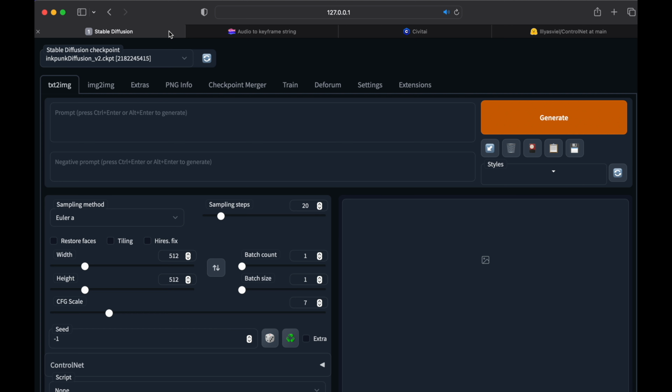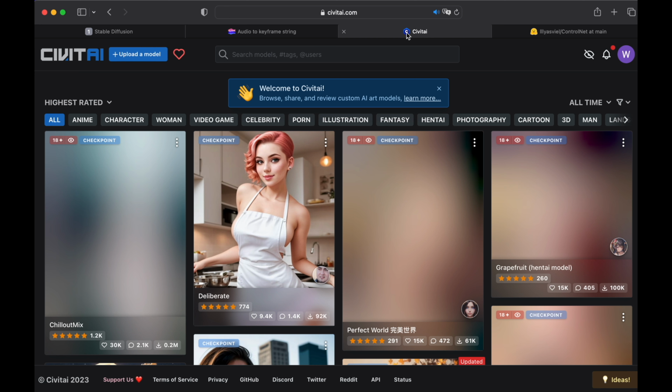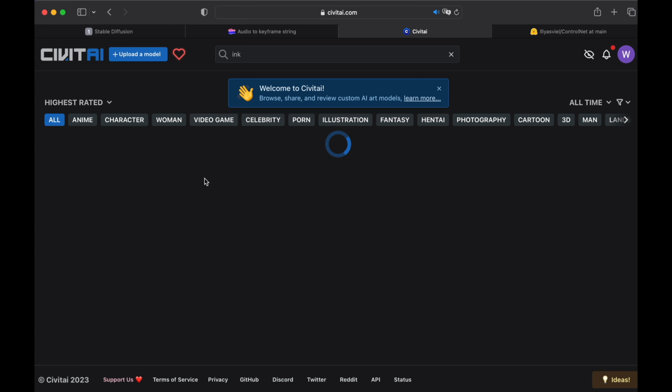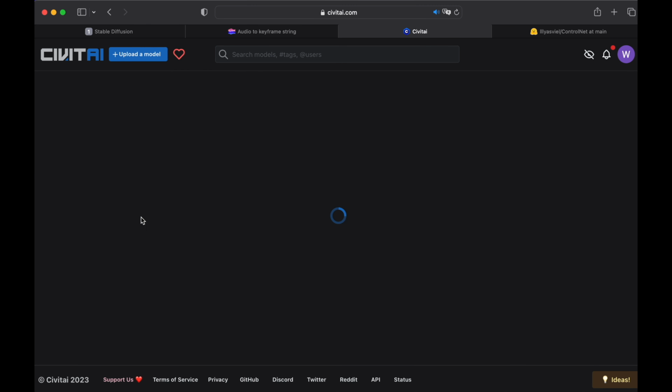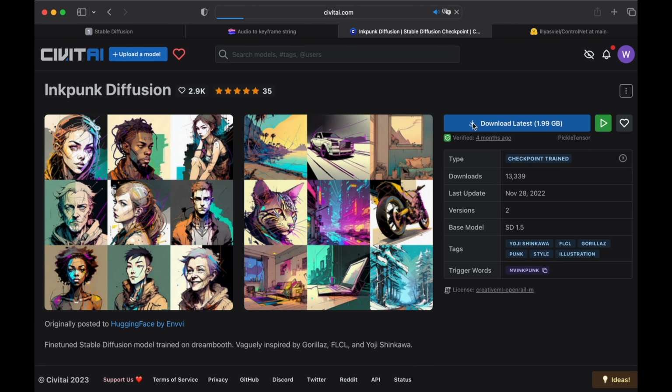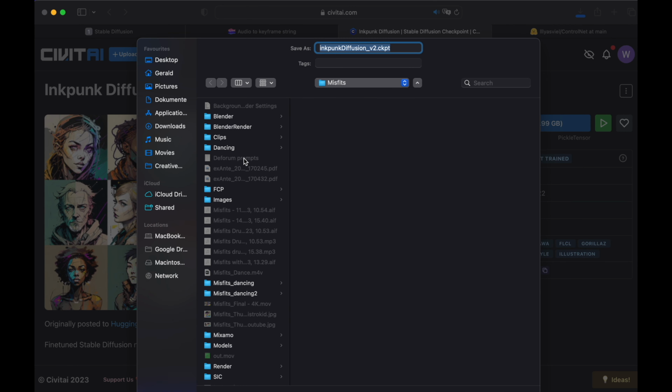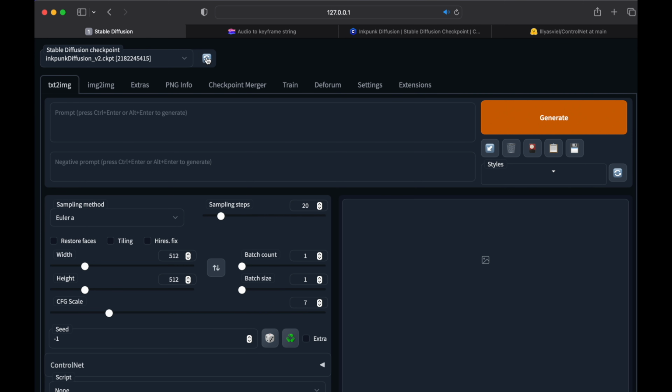Now we are nearly done with our preparations. Maybe one more thing to mention is that I'm not using the Stable Diffusion standard model, but a custom model called Inkbank Diffusion, which you can download for free from the Civitai website. I'll leave a link down below. Just search for Inkbank, click on it, download it and save it into your Models Stable Diffusion folder. Then hit the refresh icon and select the model.